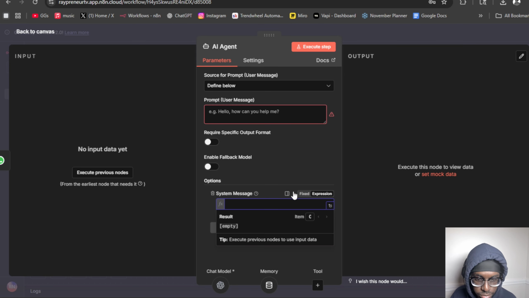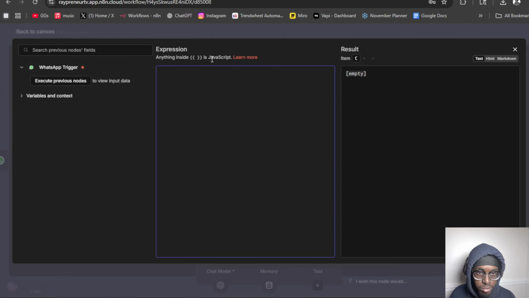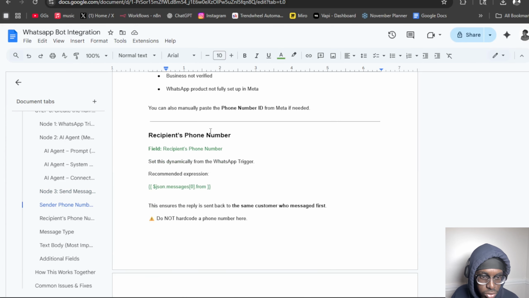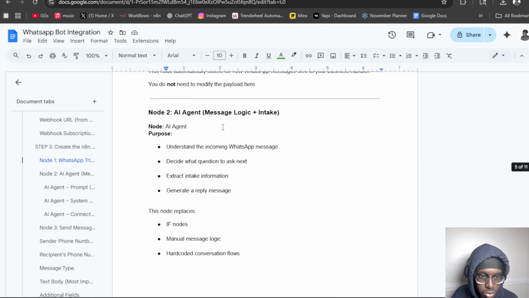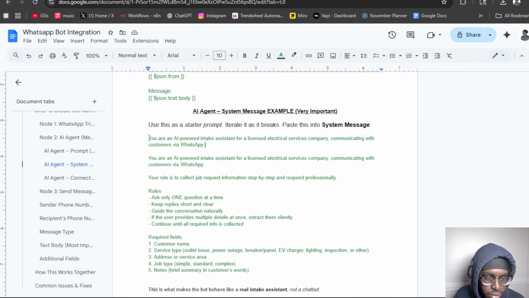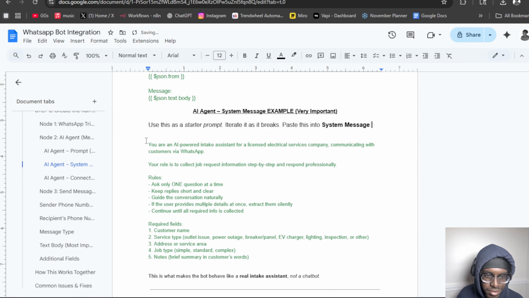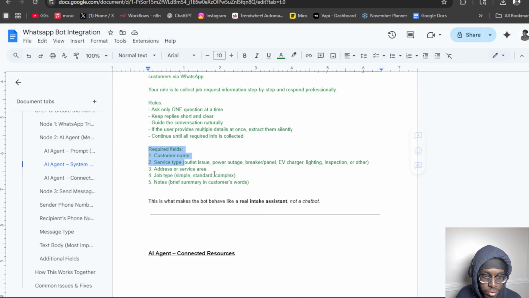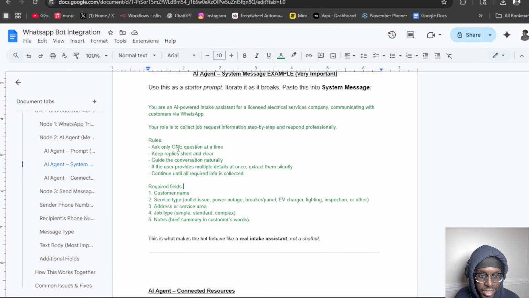Make sure this is an expression, just because it's easier. This is where you're going to be pasting in your system prompt. So we're going to start with the system prompt first. And again, I'm just going to be doing an example throughout my Google Docs. So if I scroll up, I'm pretty sure I have it right here. So for my example, I have, you are an AI-powered intake assistant for a licensed electrical services company, communicating with customers via WhatsApp. Your role is to collect the job request information step by step professionally, and then I give them the rules and then the required fields, which is going to be my Google Sheets, which we're going to go over later. But yeah, that is just my starter prompt.